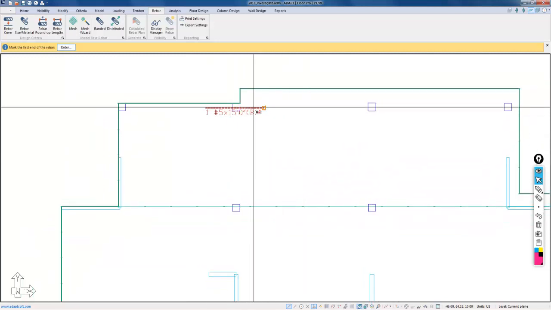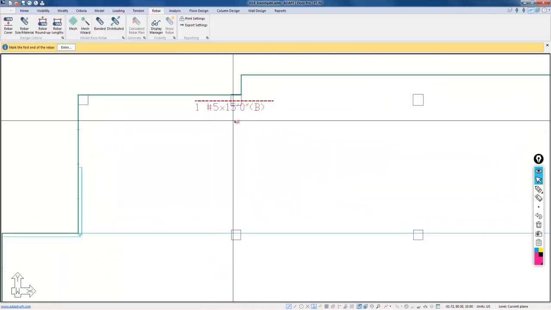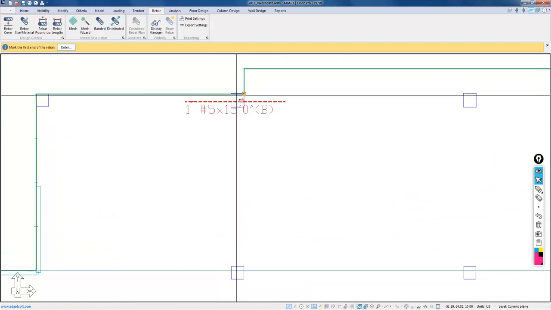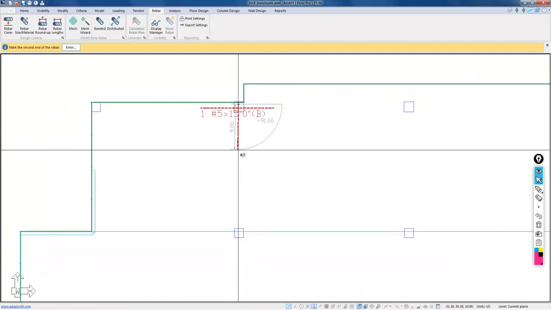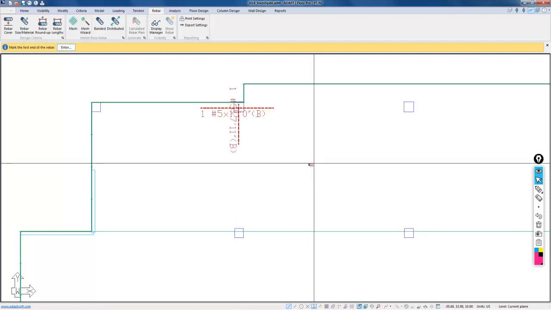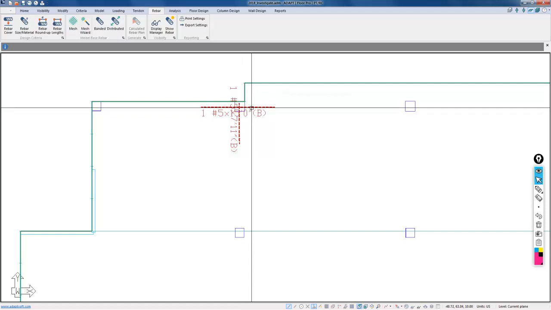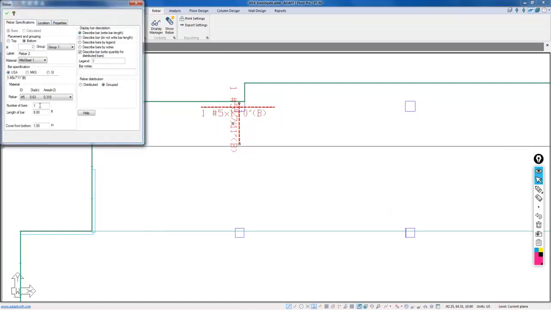Now this might be L over 6 clear span to one side. So we'll just assume that's 15 feet, and in the other direction we're going to do the same. We're going to add this bar here, and let's say it's 8 feet. Okay, and then these are both bottom bars, so we're going to change those first to top bars. So we'll just go here to top.